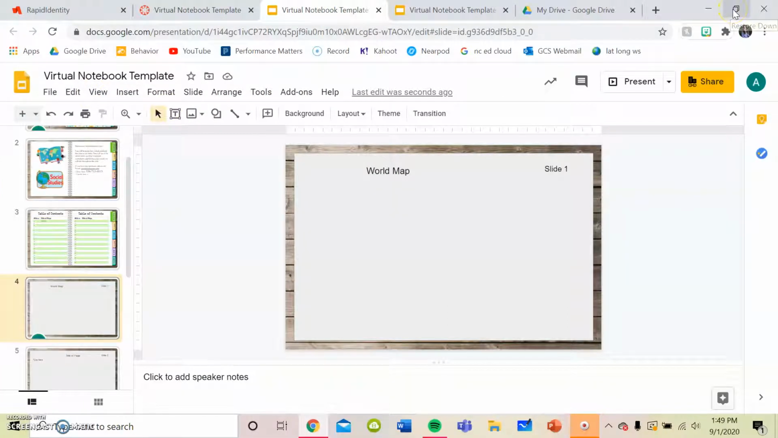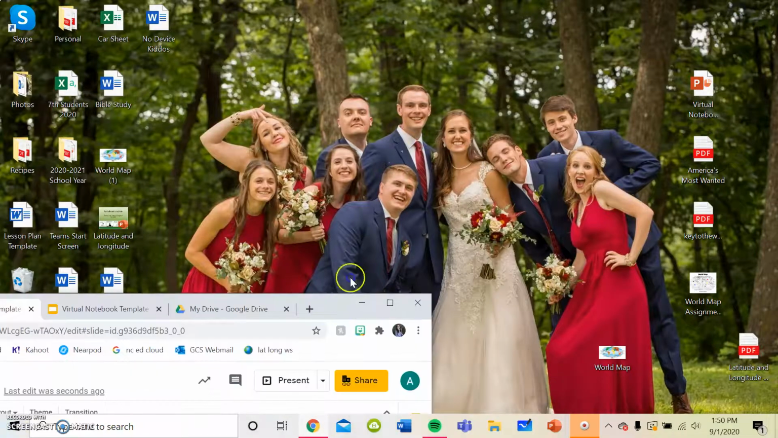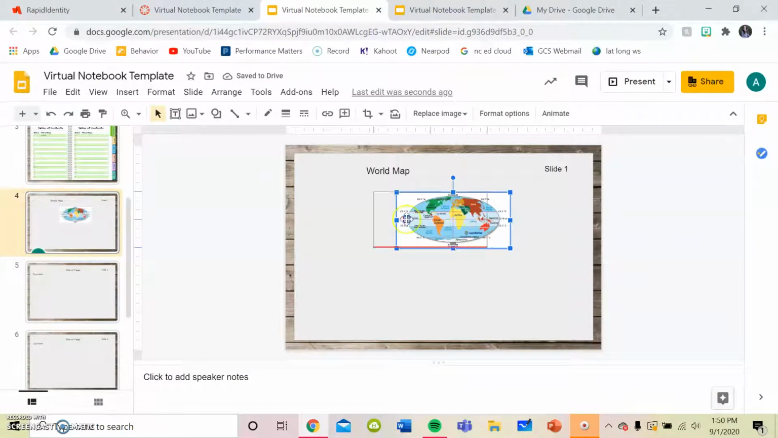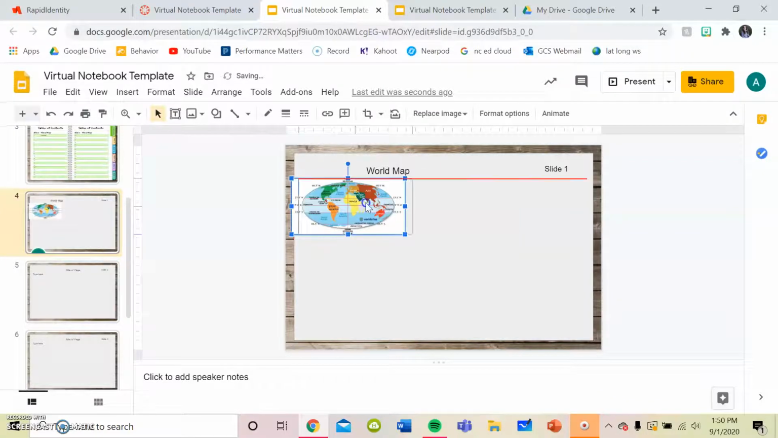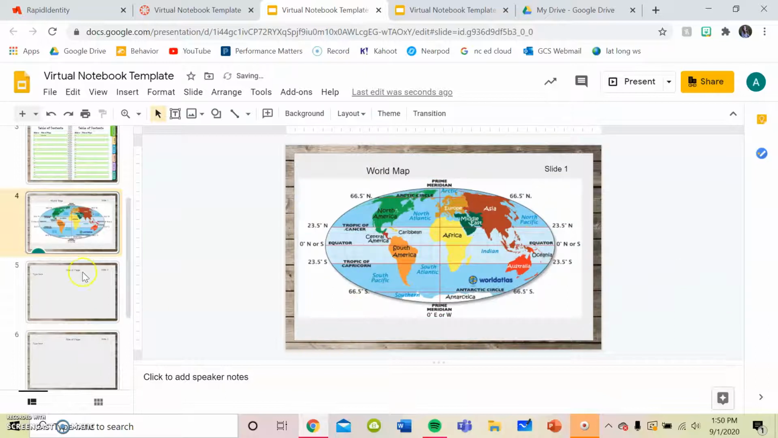Now the easiest way to do this, there's a couple ways. First one being insert an image, but the second one I think is way easier. So you're going to take this, minimize it, and find your image. So I'm going to find World Map right here. You're going to drag it onto here. And then all you'll need to do is make it bigger. So that is what you'll have to do for your first slide.